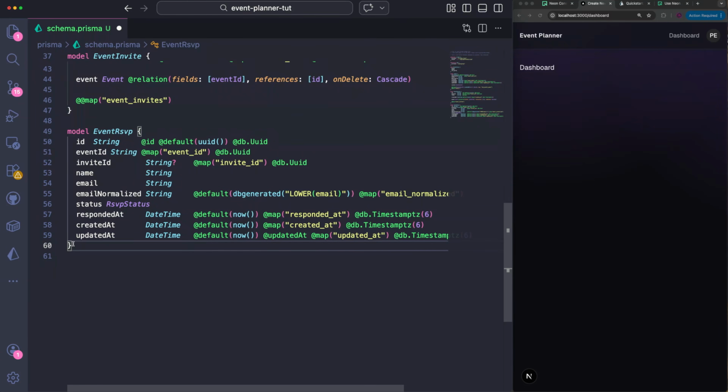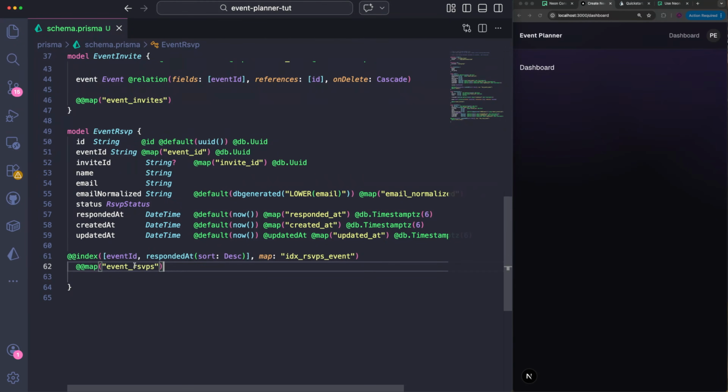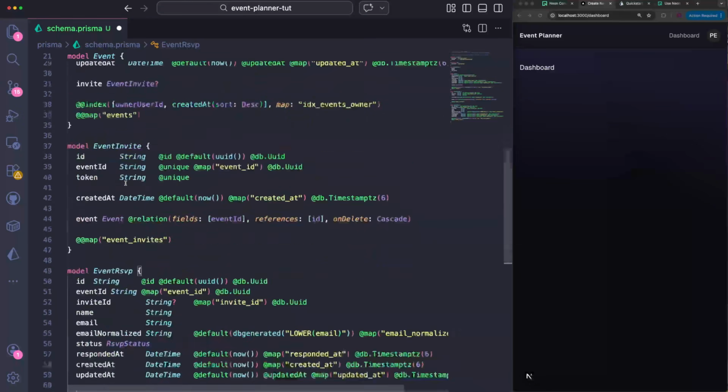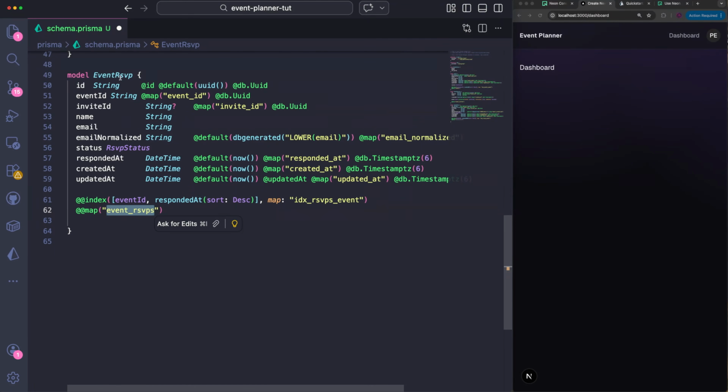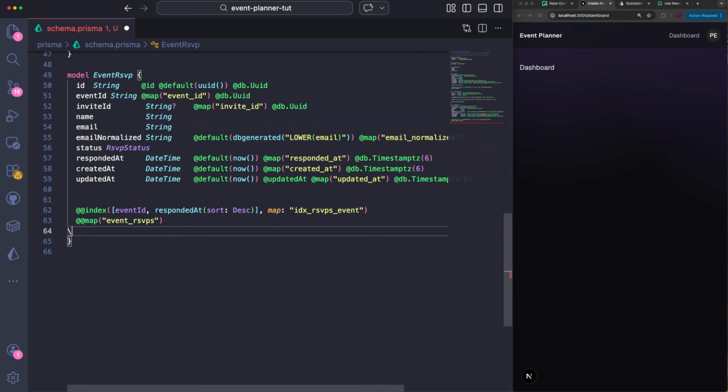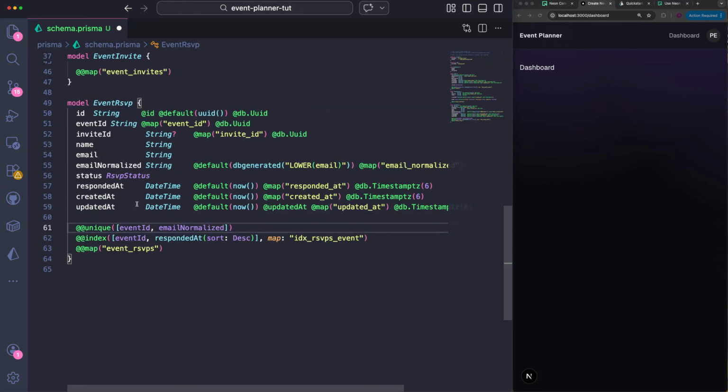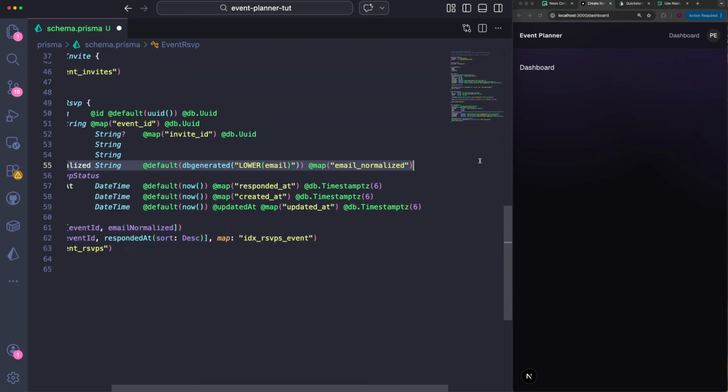Finally, I want to establish a couple extra stuff here. Like for example, I want to create an index for quick lookups like we did up here. And I'm also going to change the name of the table from event RSVP like this to actually be event underscore RSVP. But we're also going to do something interesting here. I want to actually set up a unique relationship between the normalized email and the event ID, meaning that a user can only RSVP to the event once. This is to prevent duplicates, and also this is why we normalize the email.